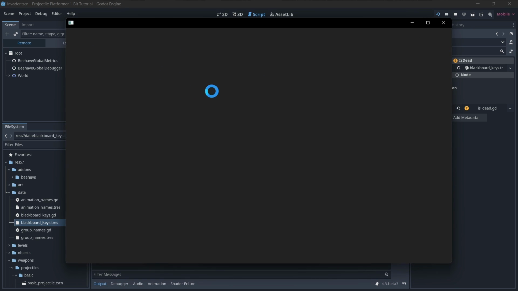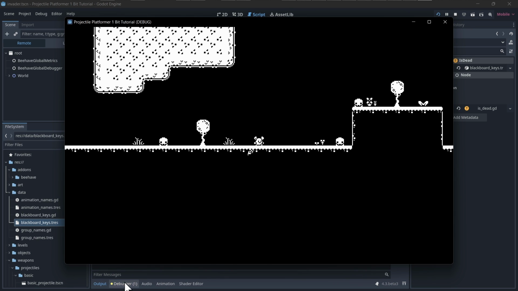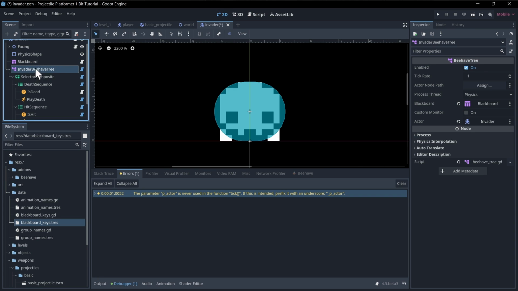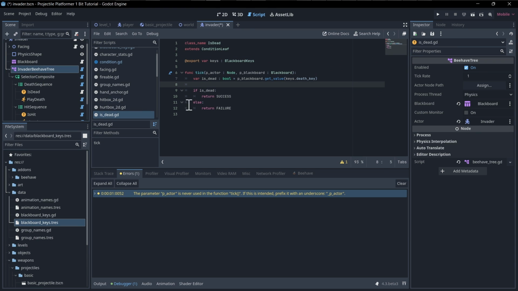We'll hit play, and it should run into this. But it looks like we're getting an error there, so I guess we have to put Blackboard outside. We're still targeting it in the behavior tree, so that's fine, just make sure your Blackboard's out. And in the script, we want to set a breakpoint, so we'll check IsDead at our breakpoint, which we would expect to be false at this point.